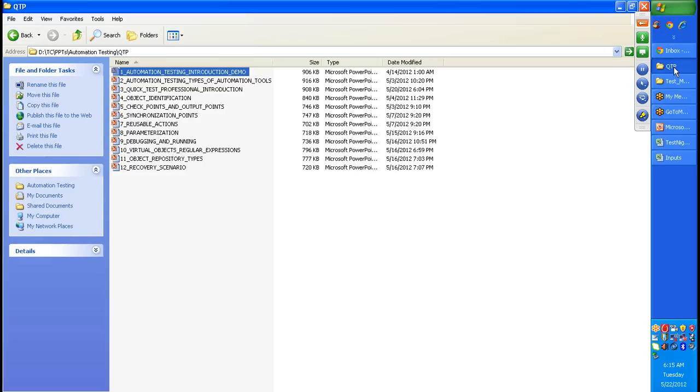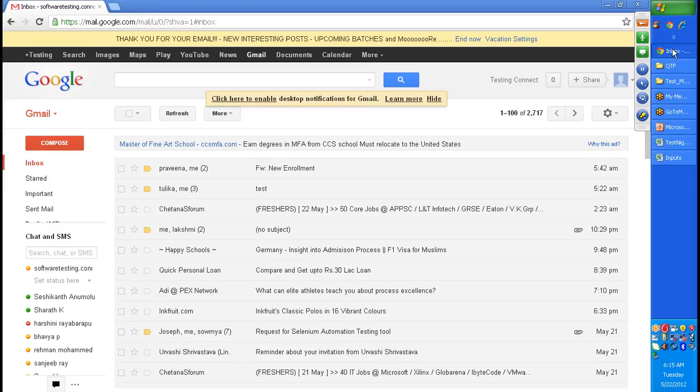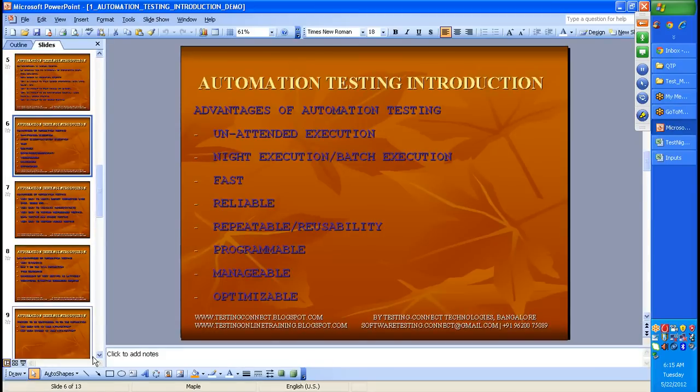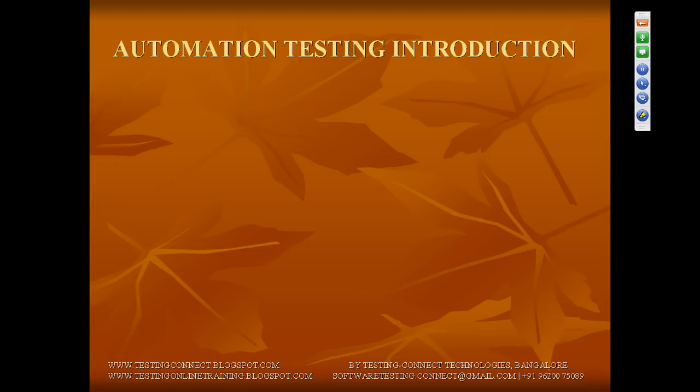Tomorrow morning you will come and you will be able to see the report, like how many test cases got executed, how many test cases got passed, how many test cases got failed. Okay, so that is nothing but night execution or unattended execution.